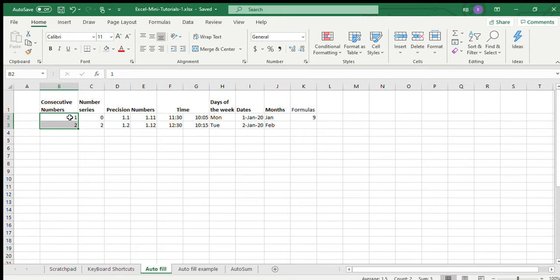In this first example I have the simple numbers 1 and 2, and I want to extend that in the normal series. There we go, so incrementing by 1: 1, 2, 3, 4, 5, etc. So how do we do that?